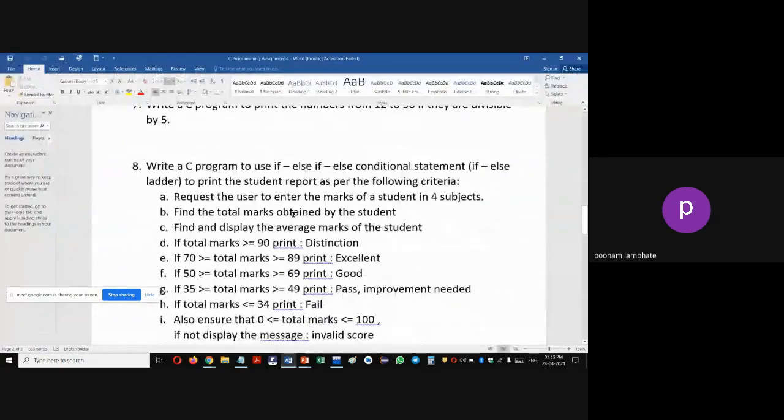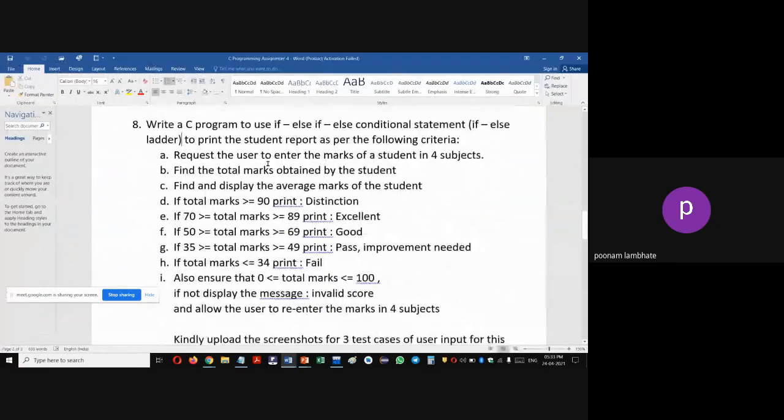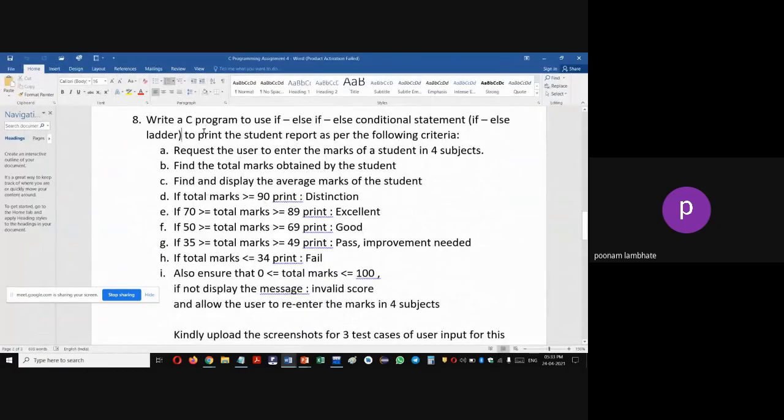Now the next program that I want to discuss is, you have to find the result of a particular student, how to print his report. First you have to request the user to enter marks of 4 subjects. Then you have to find the total marks, that is marks in subject 1 plus marks in subject 2 plus marks in subject 3 plus marks in subject 4. Then you have to find the average marks of the student, meaning the total divided by 4. Average means the summation of the elements upon the total number of elements. You know how to find it.